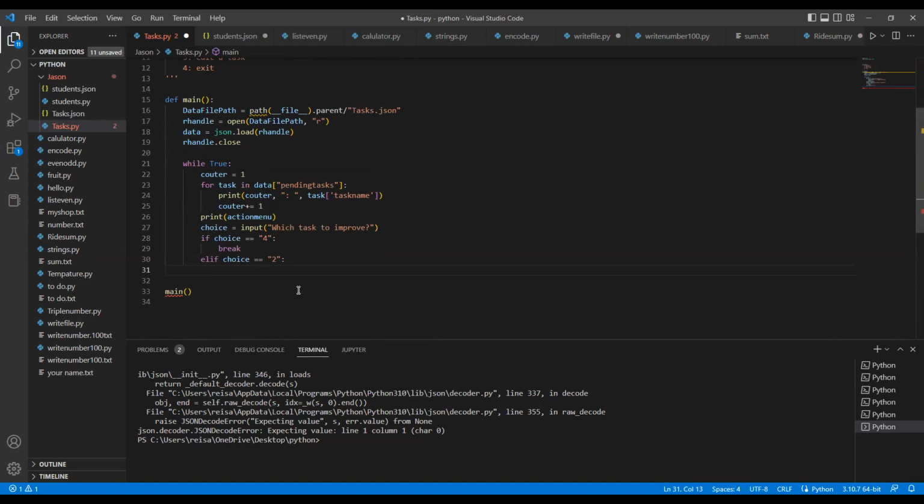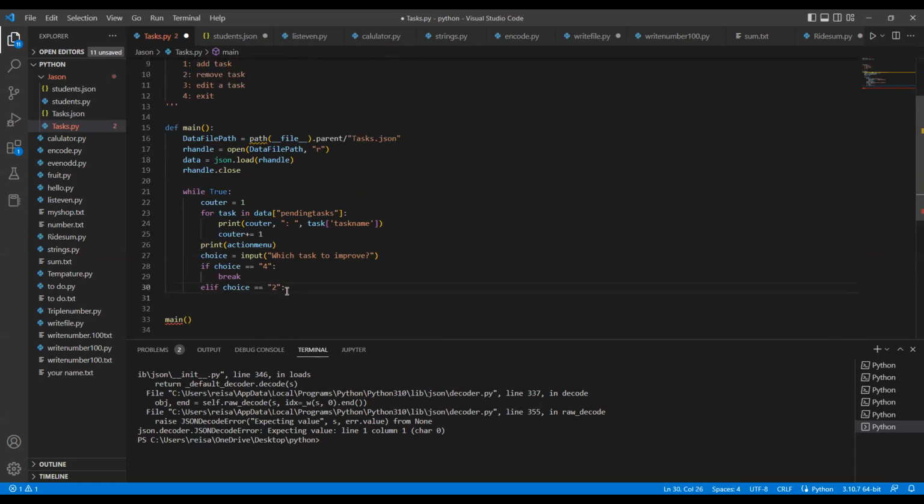Okay, so you are kind of really behind. So first you have to do if elif choice is equal to 1, not 2. Right? Yeah, because 1 is to add task. Here, add task is 1.